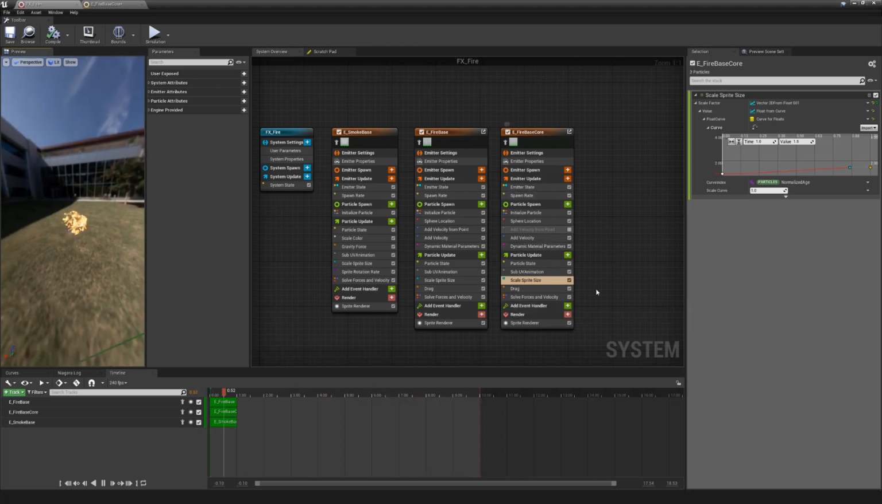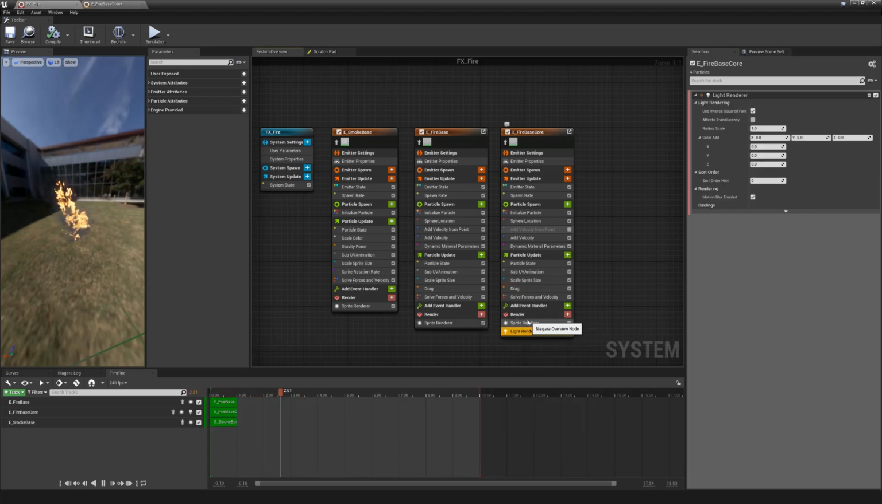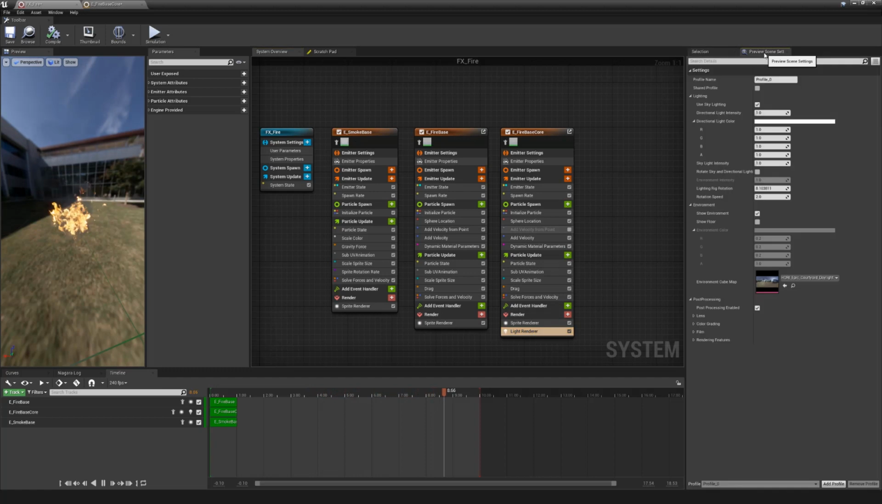Now the one thing I want to add in here too is some lights. So I'm going to go down to the renderer and add a new renderer. And you get a handful of options here. This is your light, your mesh, your ribbon, or your sprite. I'm going to add in a light. And you can see you can't really see much there. I'm going to do two things. Before I start messing with this light renderer, I'm going to go to the preview scene settings, and I'm going to show my floor.